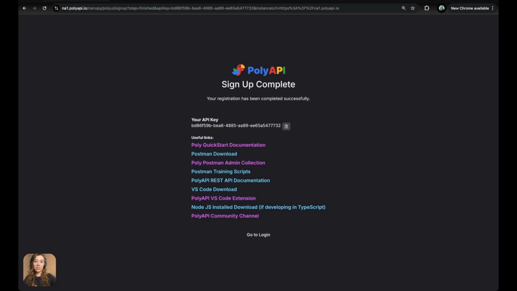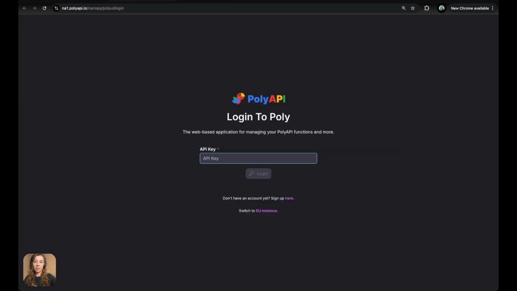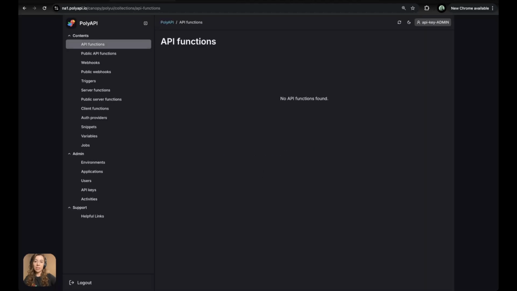After successful registration, you'll be given an API key and useful links that help you get started with Poly. Now, let's click Go to Login to log into our Poly UI. We're going to input our Poly API key and click Login. Here we are inside the Poly UI, where we have our list of Poly management collection over on the left.